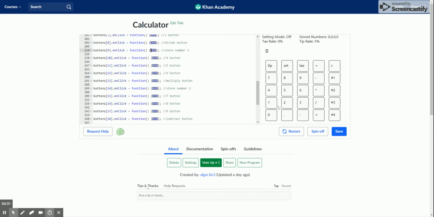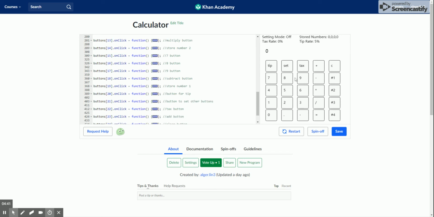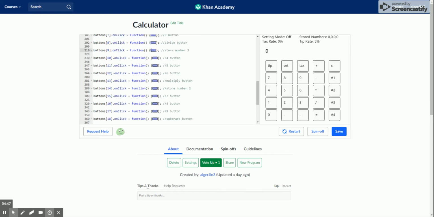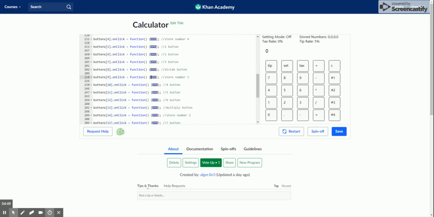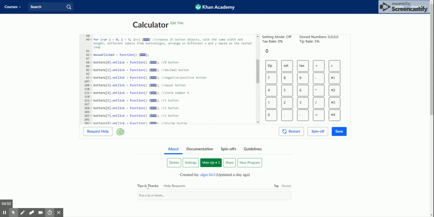And 4, 5, 6, same thing as 1, 2, 3, and 0, just different number labels. Multiply, same thing as division, just different signs and different operation. 2, same thing as 3 and 4, 7, 8, 9, same thing. Subtraction, store number 1, all of these are the same. There are a lot of repeating buttons, just with different labels and slightly different functions, but mostly the same.